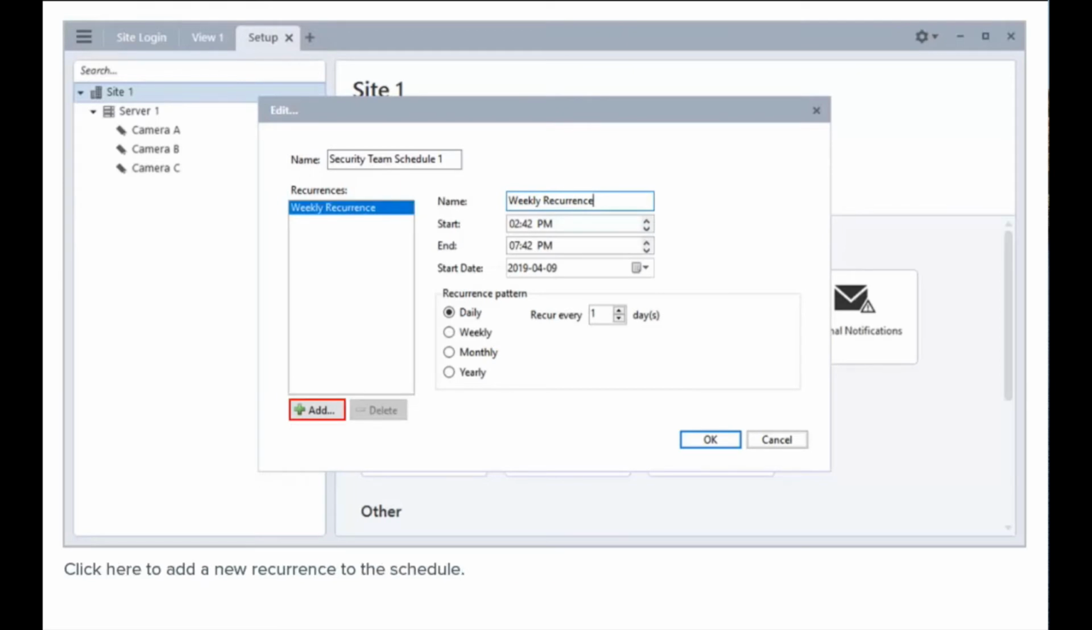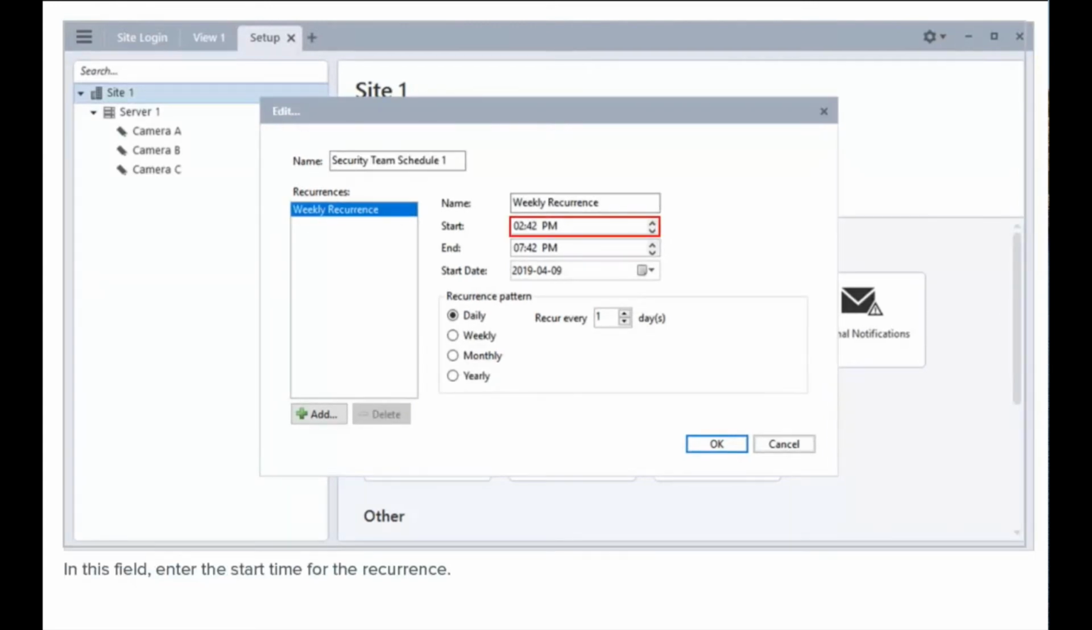Click here to add a new recurrence to the schedule. To delete a recurrence, make sure it's selected and then click here. In this field, enter the start time for the recurrence.